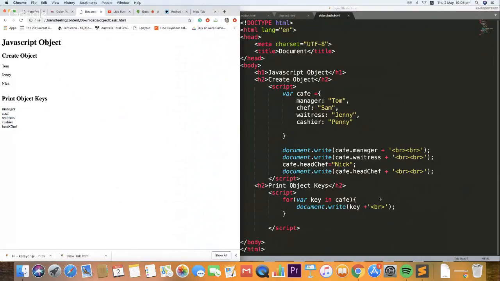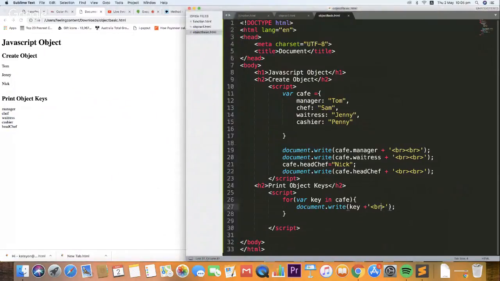So how do we get the data? The way we're getting the data is, of course, we're gonna do document dot write. So we do cafe, and just like an index, like array name index number, we put key like that. Let's see what we're getting here.